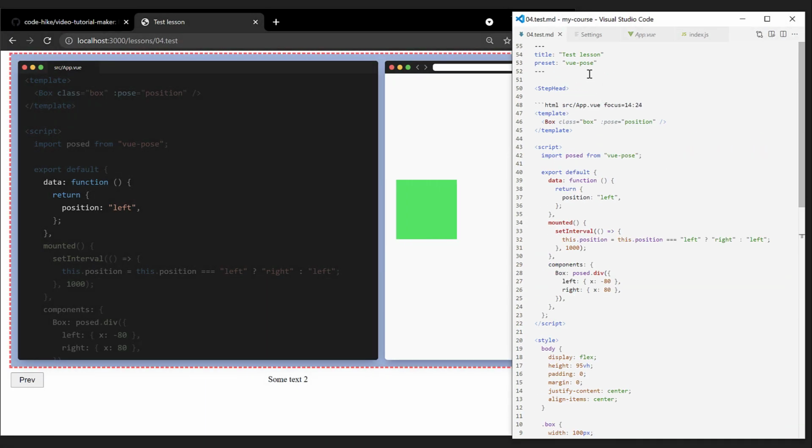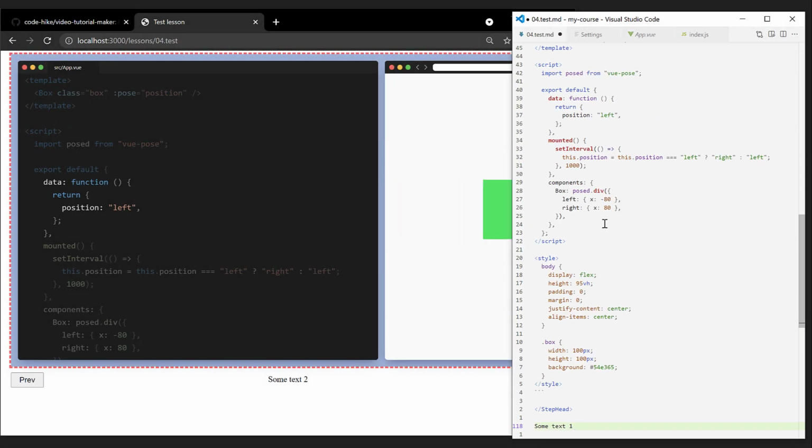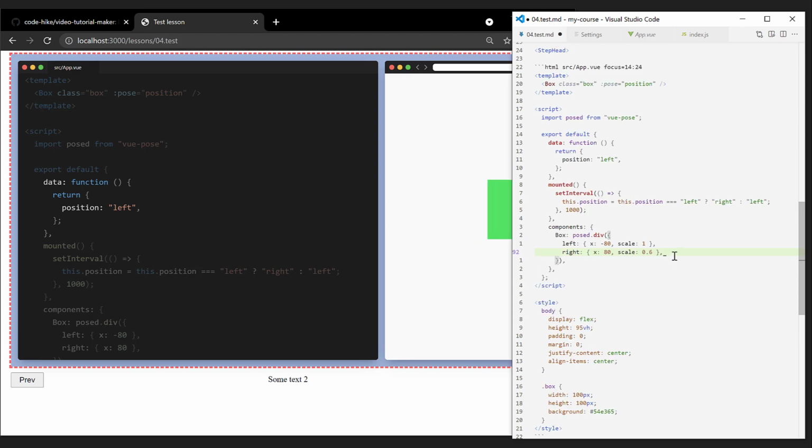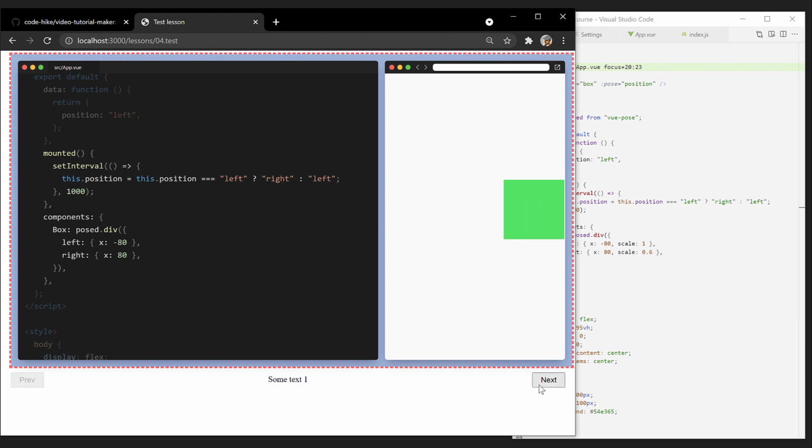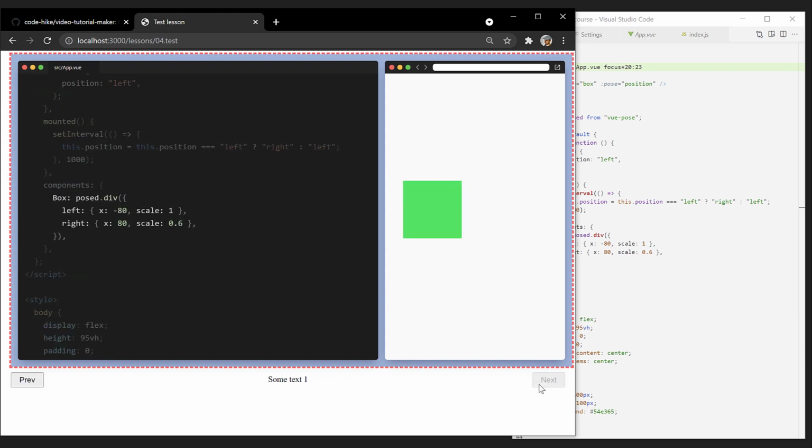Now let's add a new step where we change the code. Let's make some change to the animation. We change the focus to the lines that are changing. Then we save this and go to the new step. We can see the new code and the updated preview.